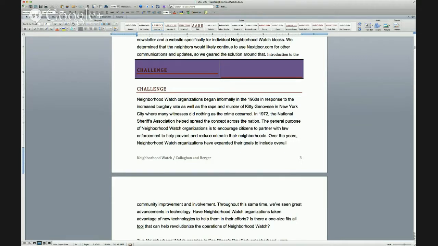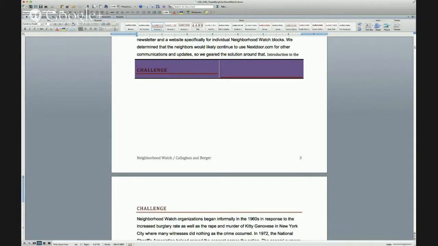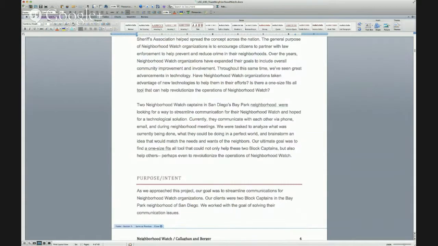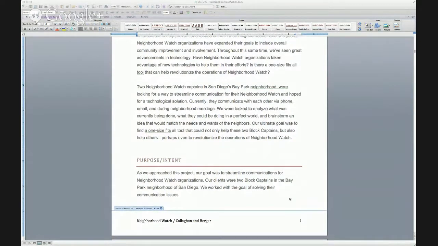Now I'm going to insert my section break. And I want to change my footer. So I'm going to insert a page number, down here below. This time I want it to be Arabic numbering, and we want it to start at page 1 because it's the beginning of the report.